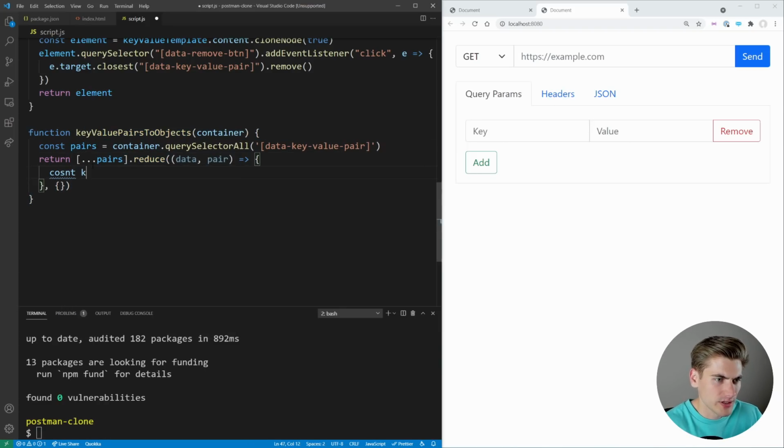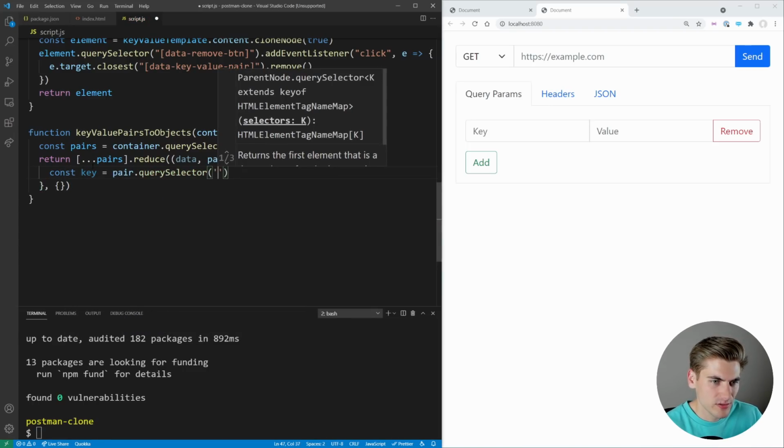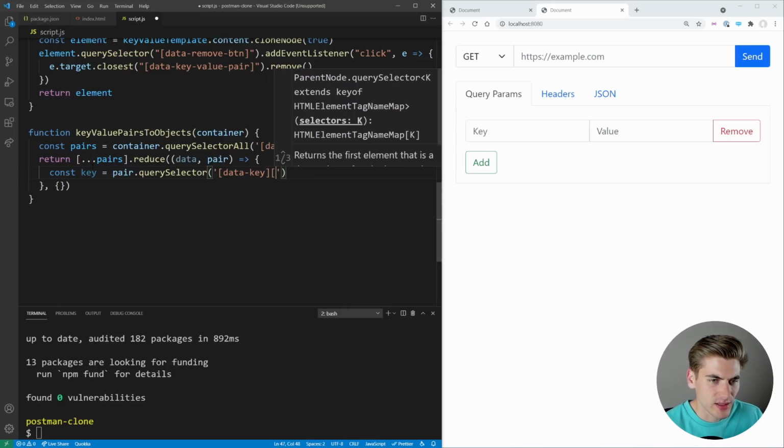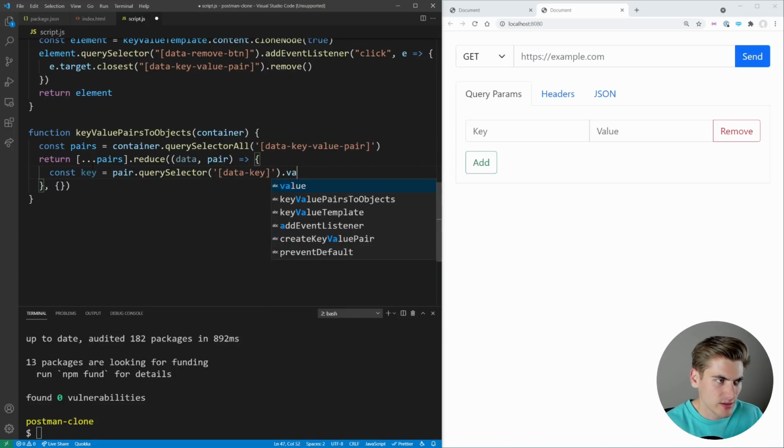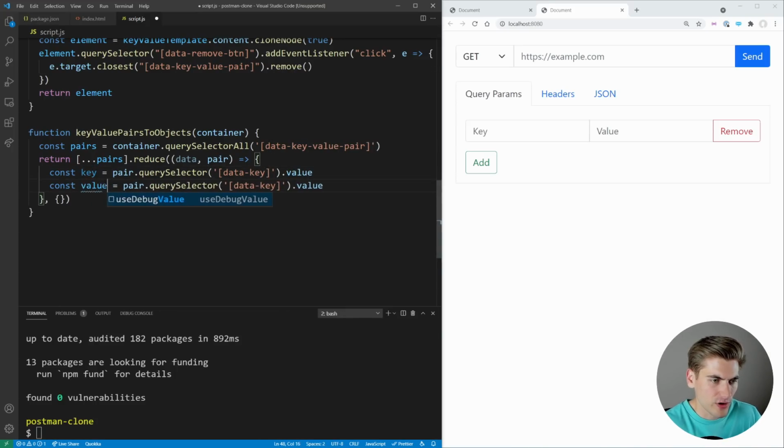So what I want to do is get the key. The key is just pair.querySelector of data key. That's the selector we gave it. And we just want to get the value. Then for our value, we're going to do the same thing. We're going to take our data value and get the value from it.